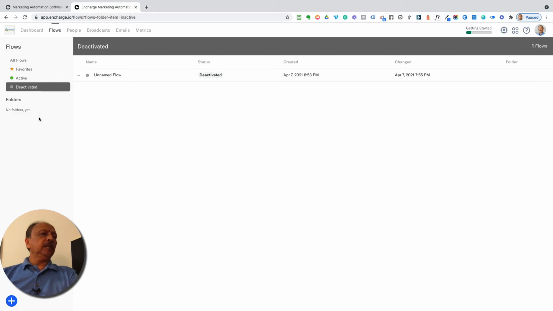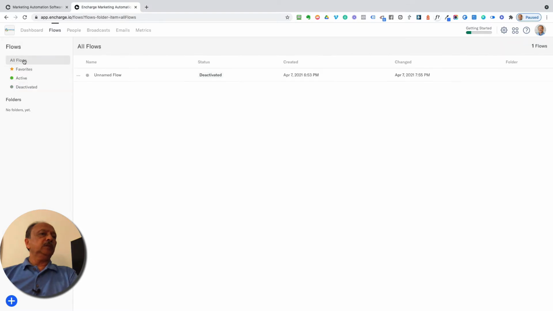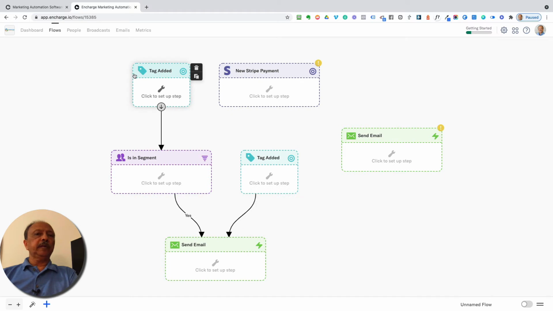And then on the left bar you see folders. I don't have any folders yet, but it's nice to have the folder options so you can organize your flows as you wish. So let's go back here and click on this flow that I was playing around with.